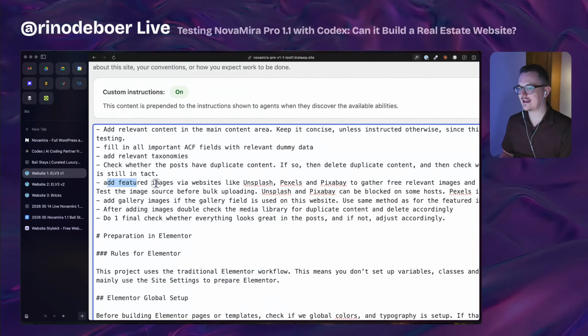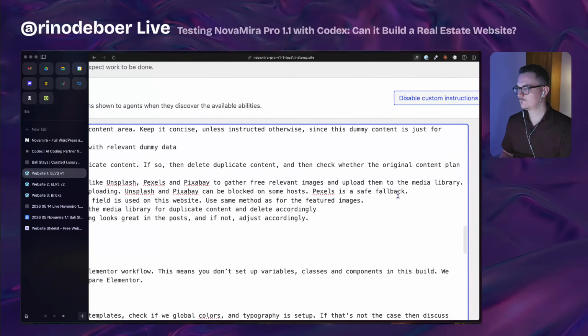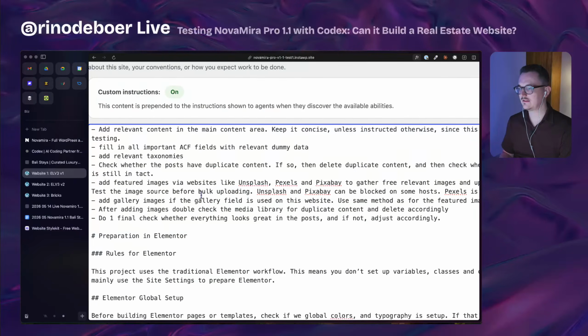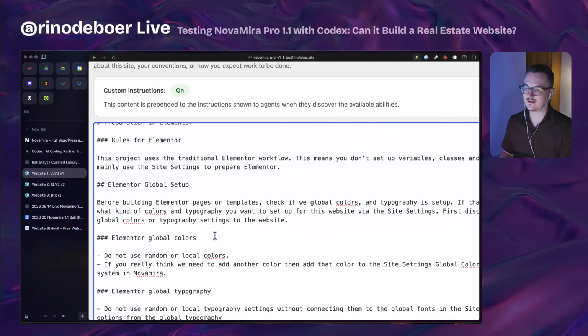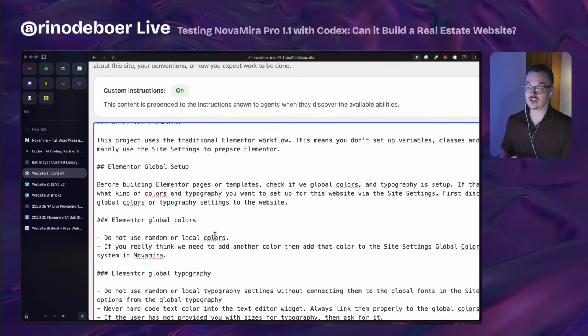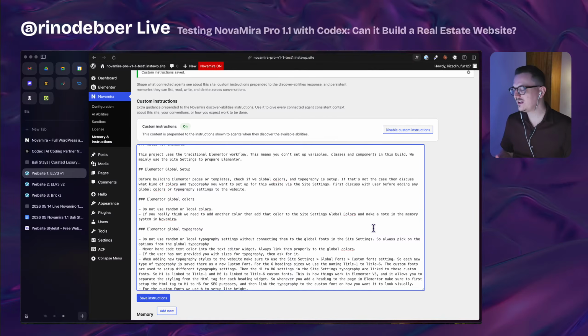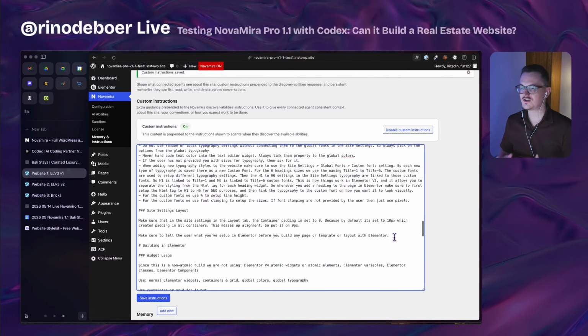So for example, if you add a featured image via websites like Unsplash or Pexels, then upload them to the media library and test it. How to work in Elementor, what order to work. So you should first set up the global colors and typography before you start building. And yeah, again, I don't think that NovaMira has put in all of these instructions, because it also depends on how you want to work, right?